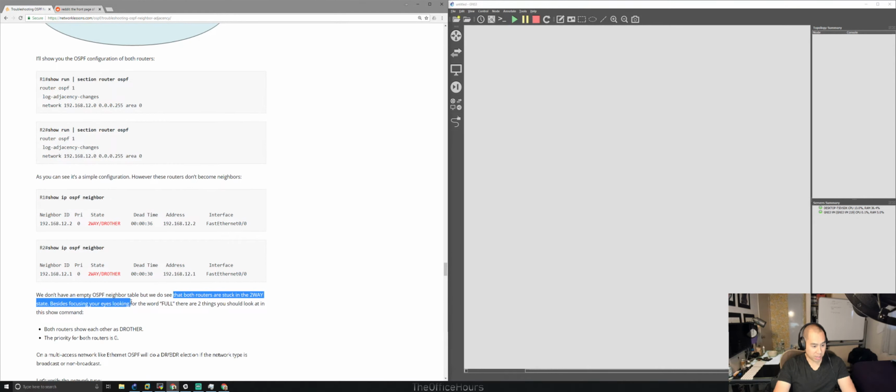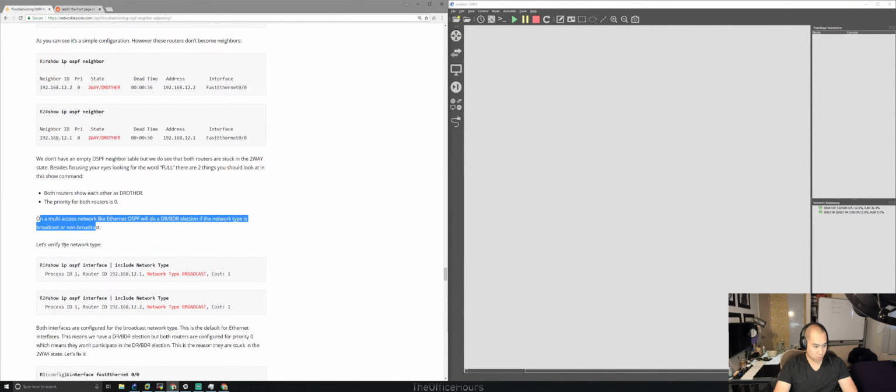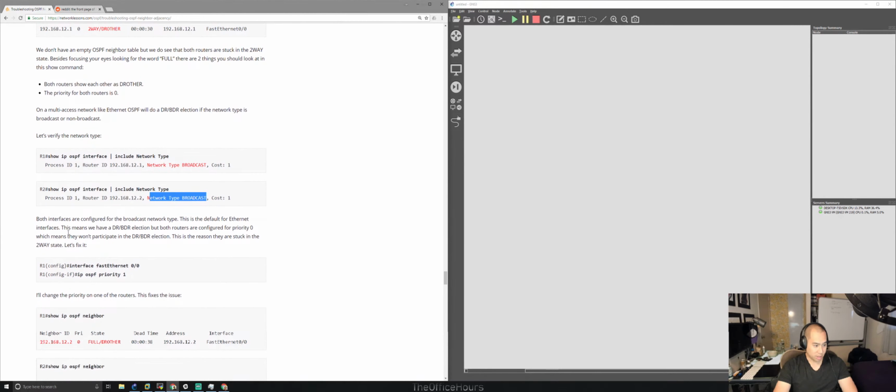Besides focusing your eyes looking for the word full, there are two things you should look at in the show statement. Both routers show as DROther. The priority is 0 for both of them. On a multi-access network like Ethernet, OSPF will do a DR-BDR election if the network type is broadcast or non-broadcast. If we verify, we're going to see that the network type is broadcast on both routers.